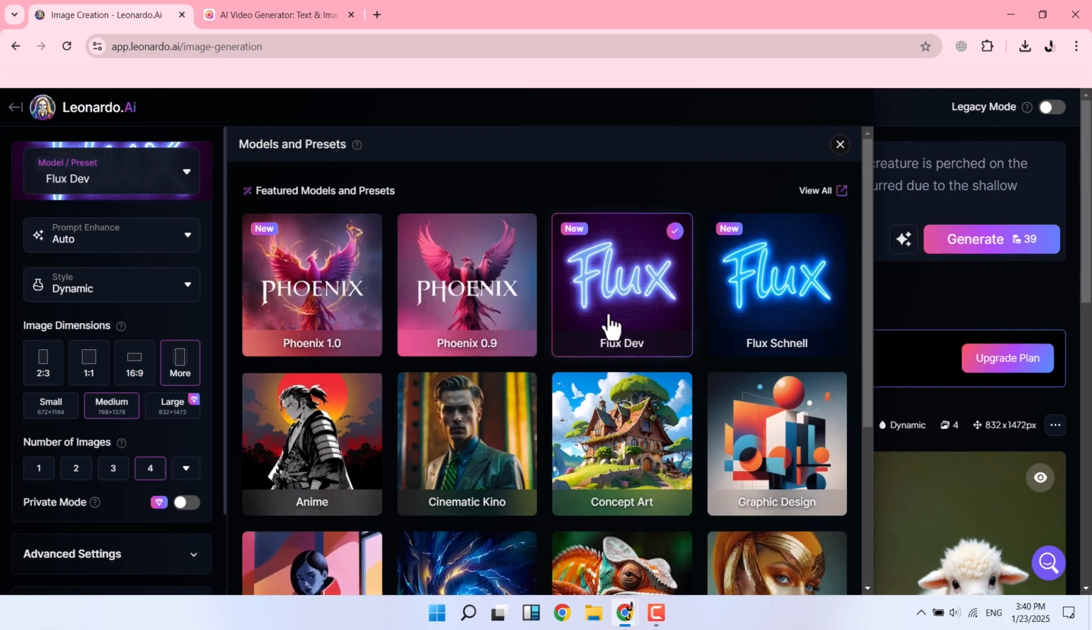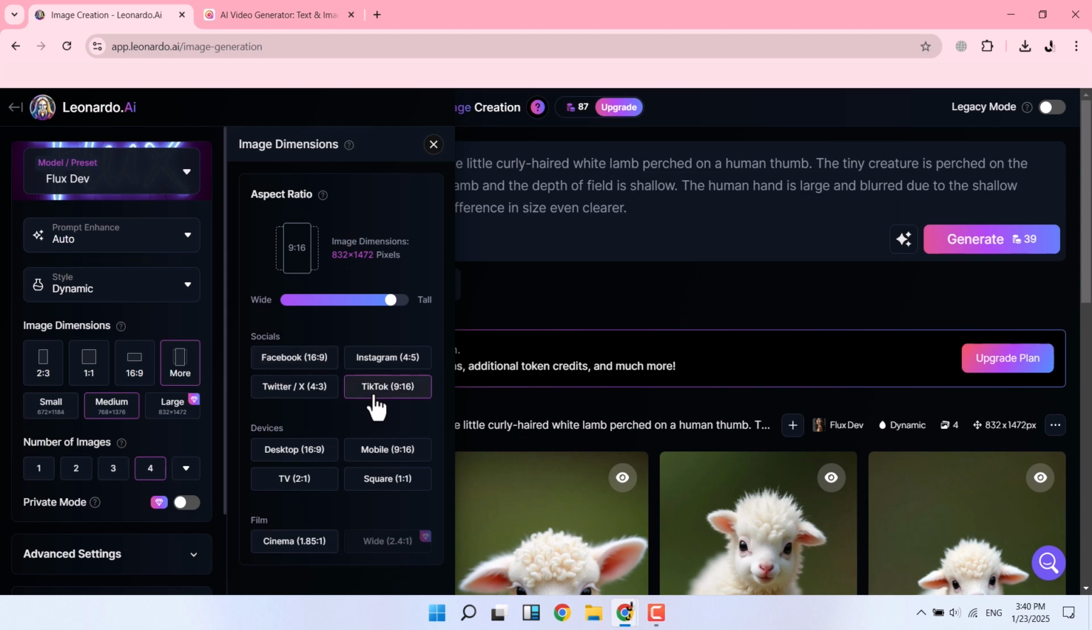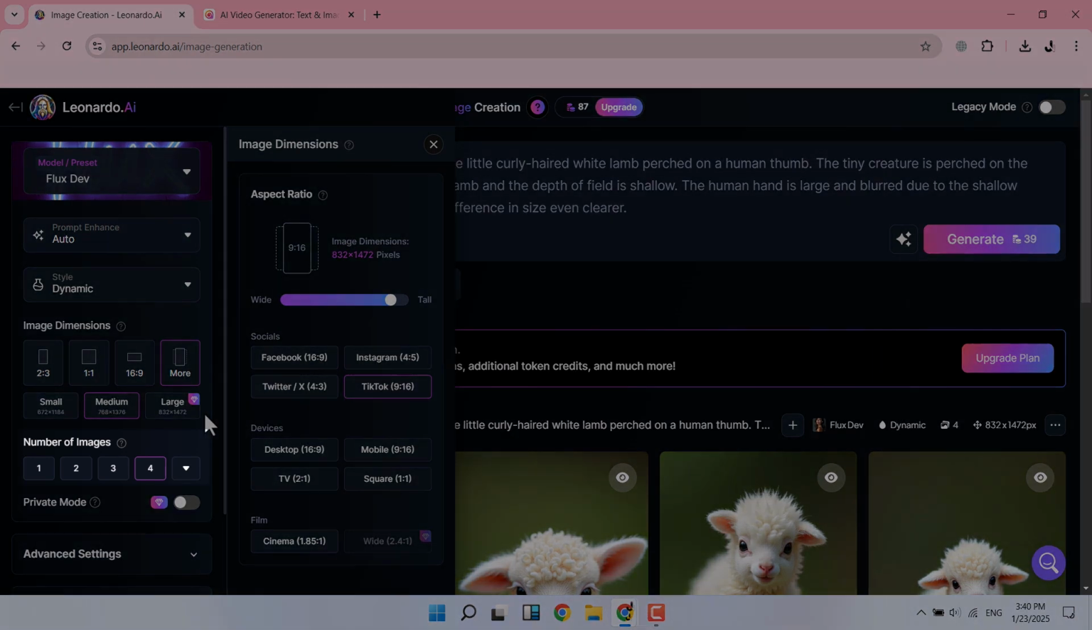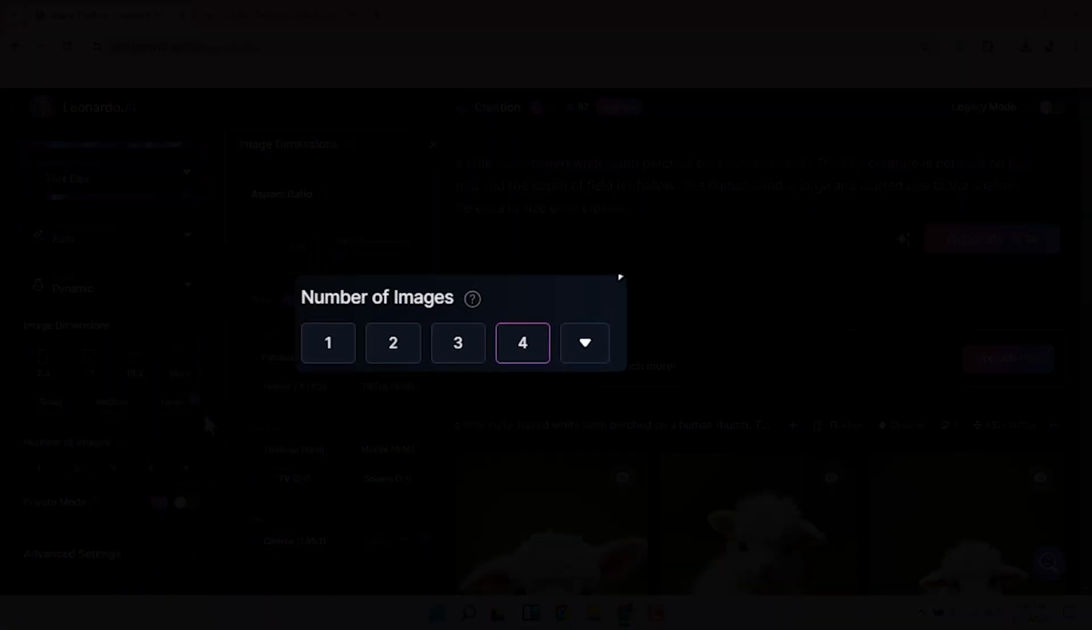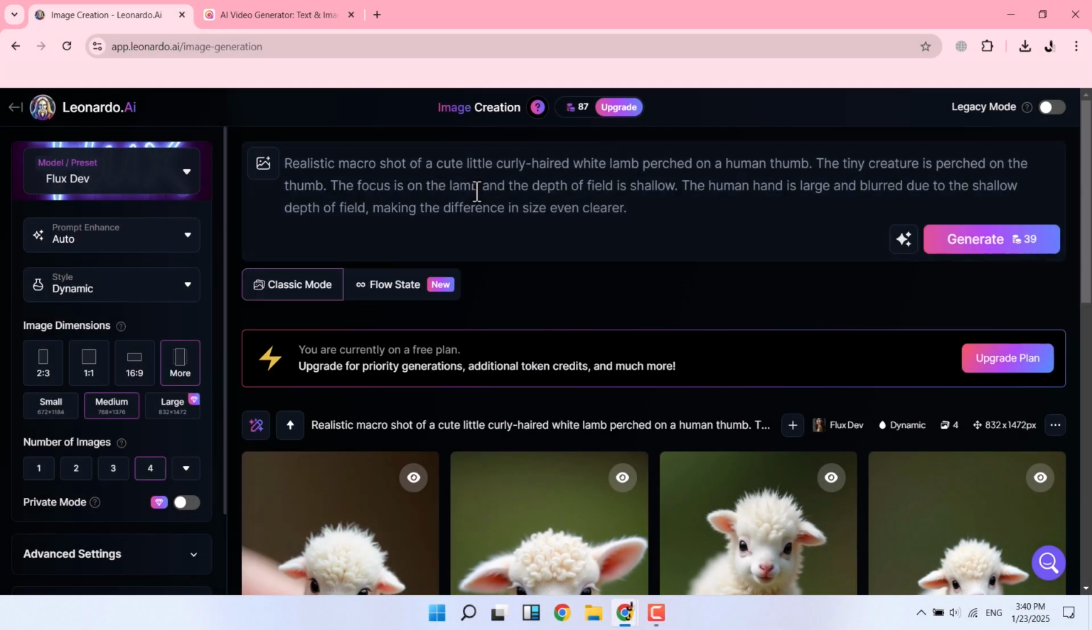Select FlaxDiv as the model and preset. It currently generates the most impressive image. Adjust the image dimensions to TikTok size by clicking on More and selecting the TikTok option. Here, choose how many images you want to generate. Once you have set everything, it generates and let the magic happen.